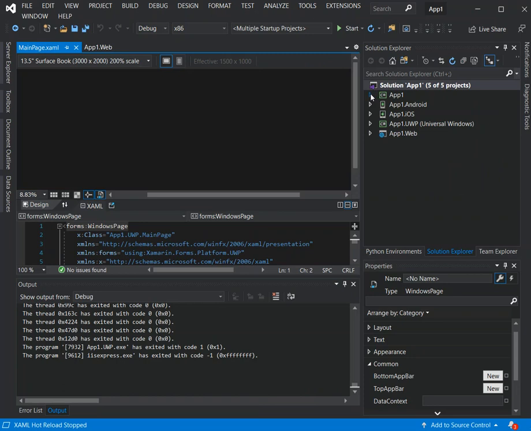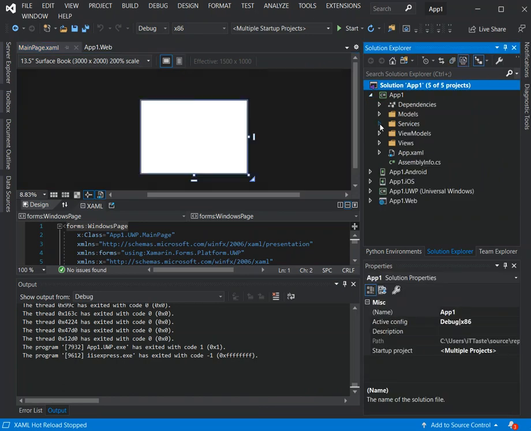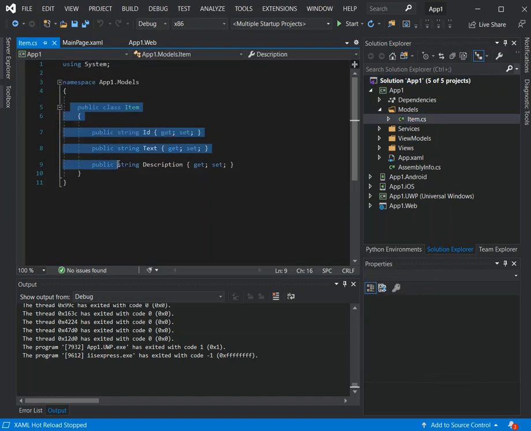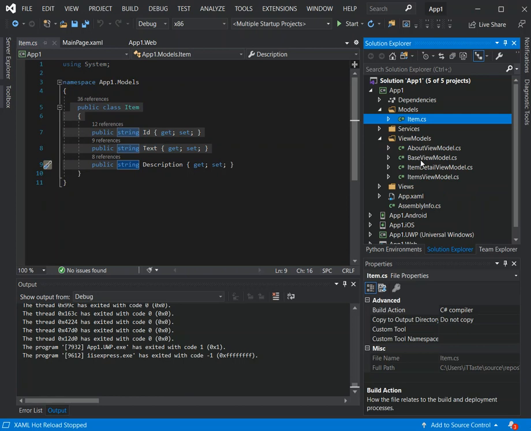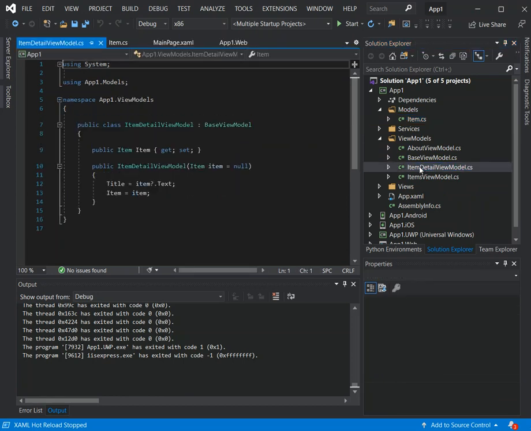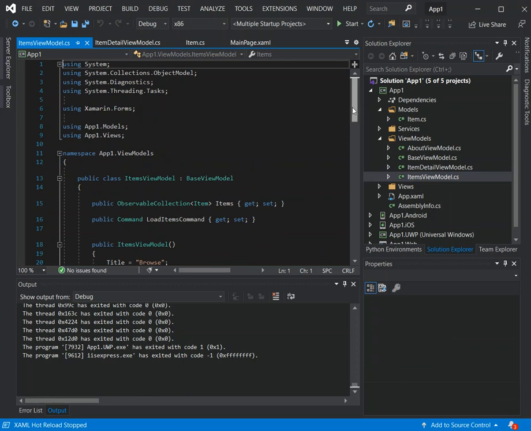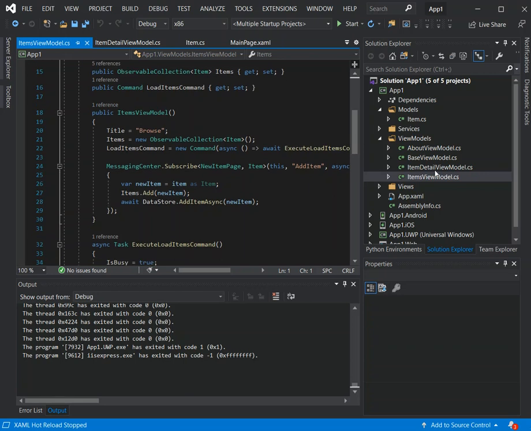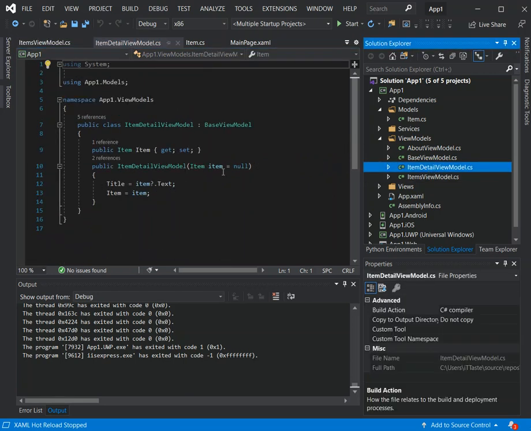we carefully check the project base, or the Xamarin.Forms base here. So here we have a module with a class item. Then we've got the view models here, item data view models, then item view models. Here is where we've got the items view model, and then we've got the item details view model here.